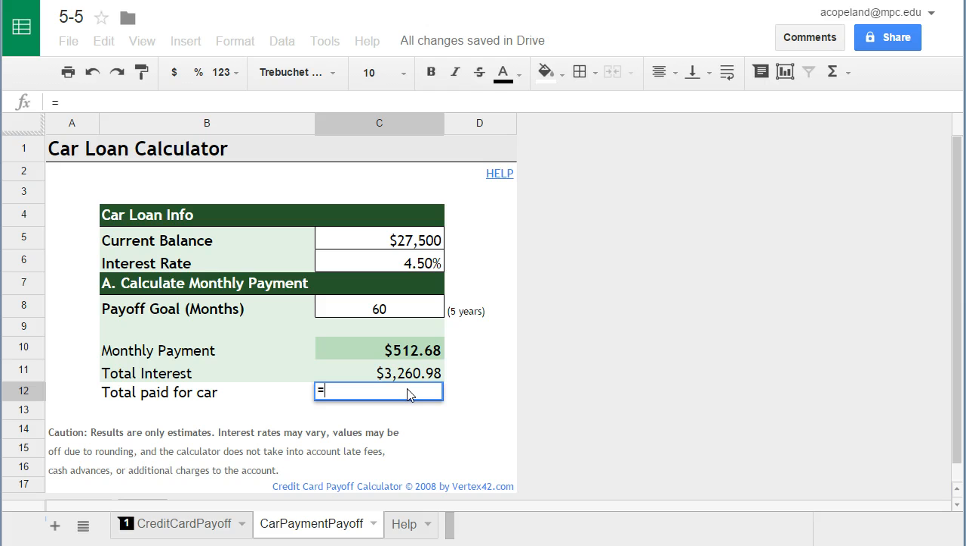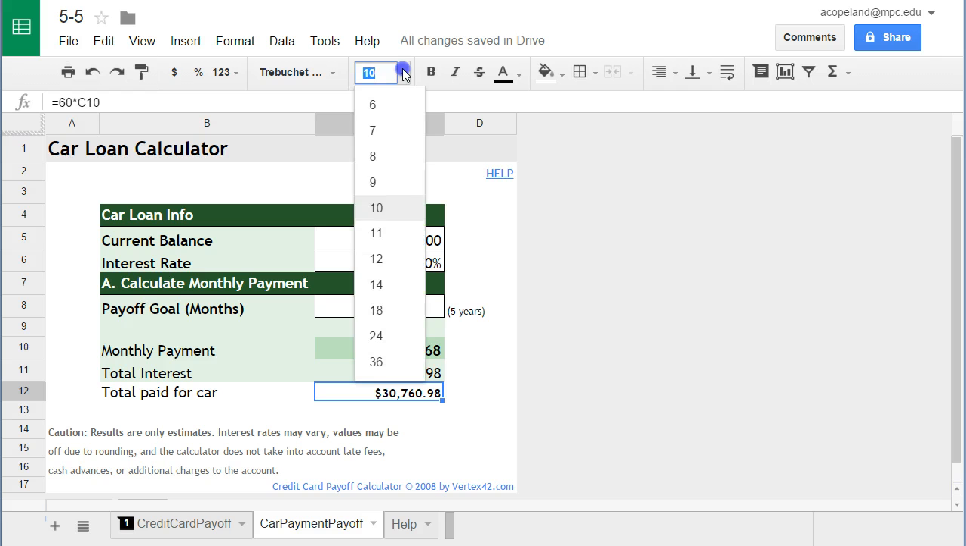So in this case, it would be equals, I was paying it off for 60 months. Holding down the shift, I hit 8, insert an asterisk, and I'm going to multiply it by the amount of monthly payment and hit enter. That's a bigger number, and I'm going to format C12 as currency. And I'm going to right align this cell horizontally and make it text size of 12 to match the format.